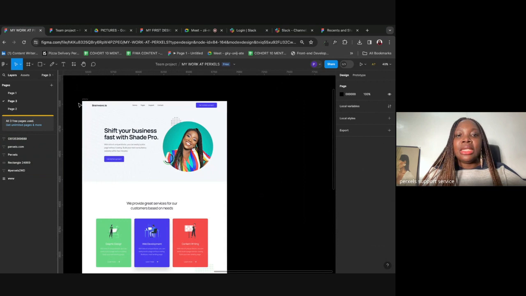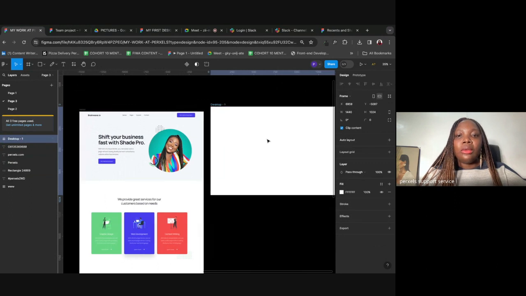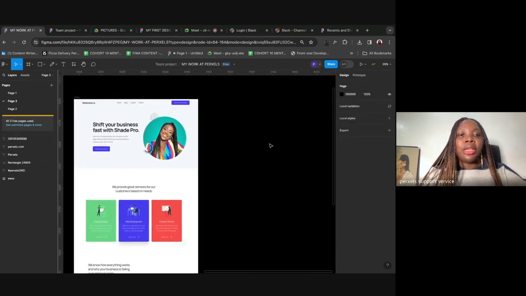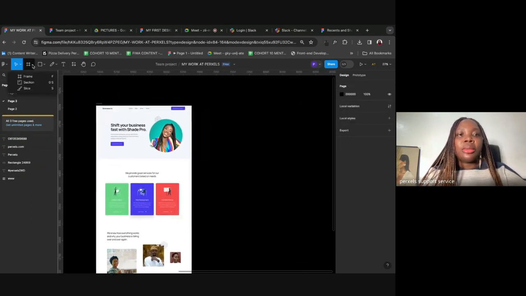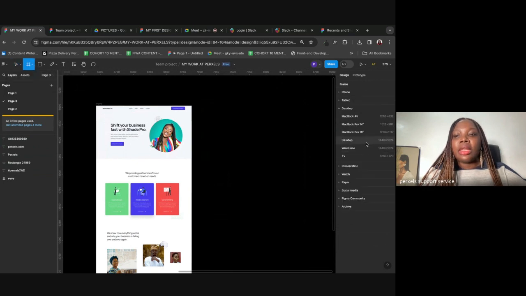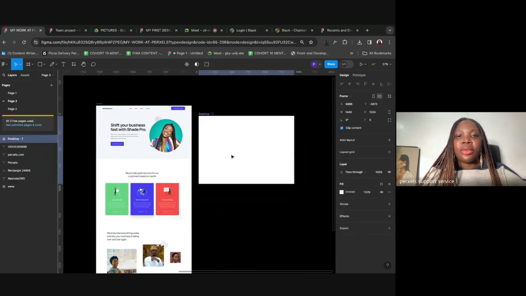Now that I know that this is a web screen, I'll come to my frame and then I'll click on desktop. So I come to my frame here, then I come to my desktop here. You can see 1440 by 1024. There is a desktop here, but this is like the parent name, but this is the actual desktop. So I click on the desktop frame.